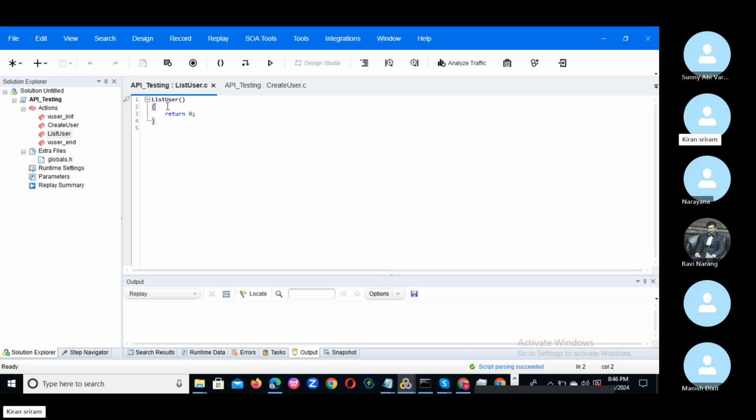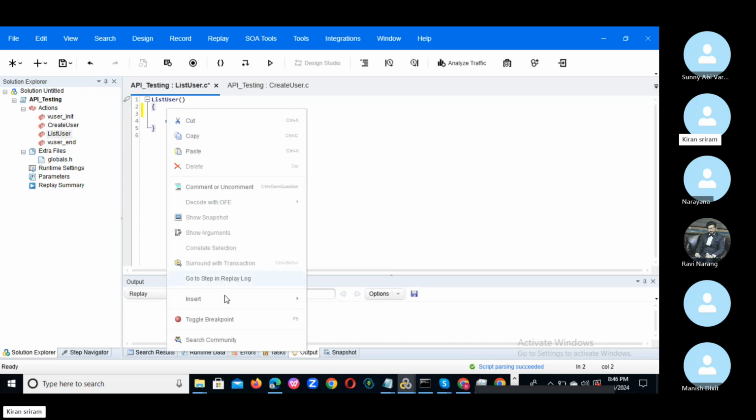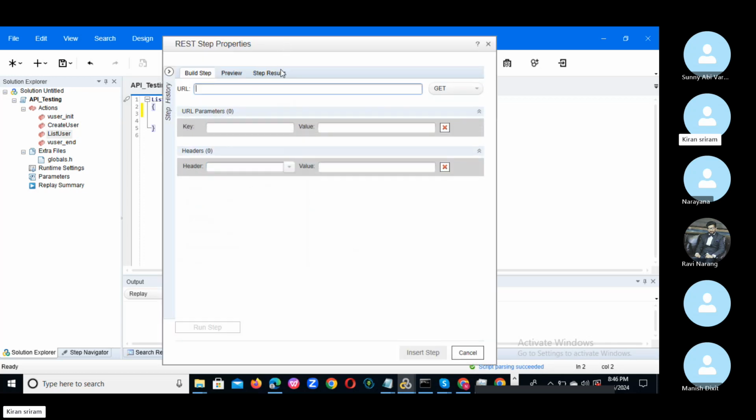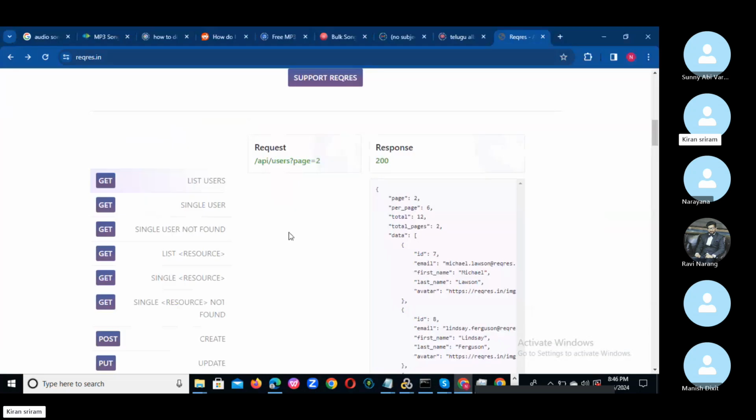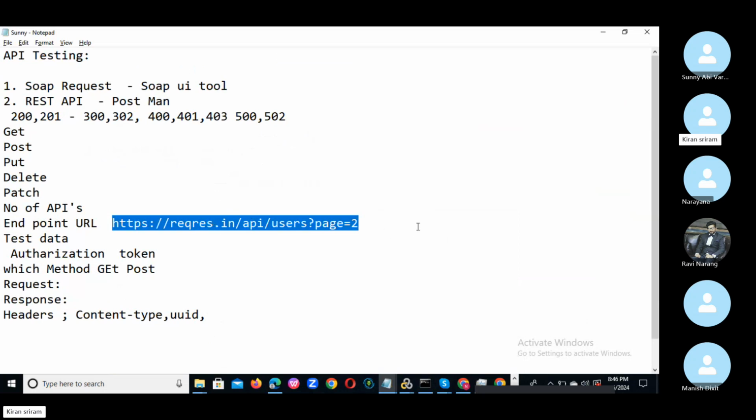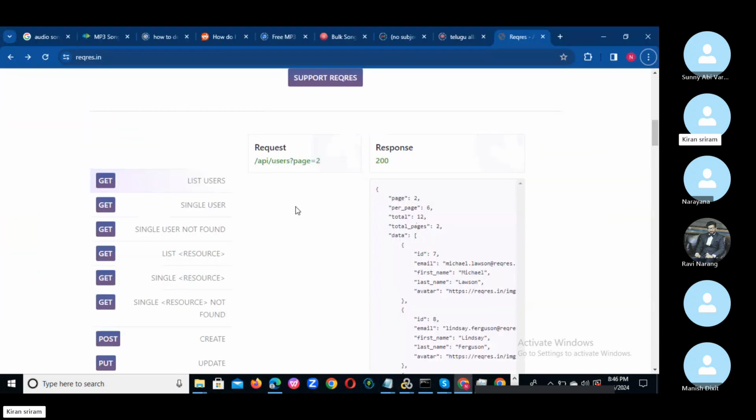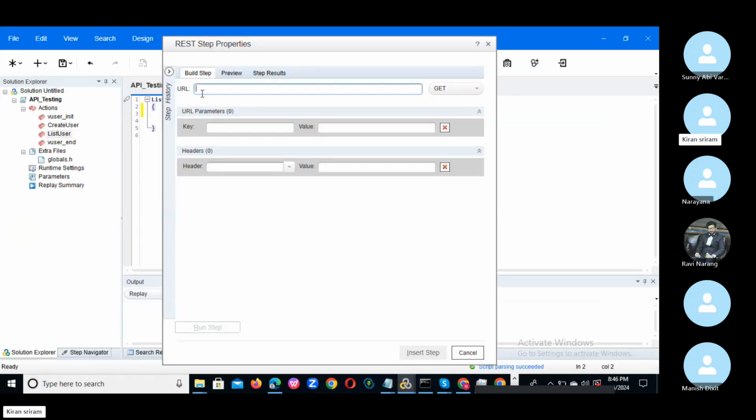Here again you can do the same way. Click on insert and REST API, and go here. We have already written this in a notepad. You can take from this, and if you go to the tool, give the URL, and you can observe this parameter also. Any parameter value will be there.